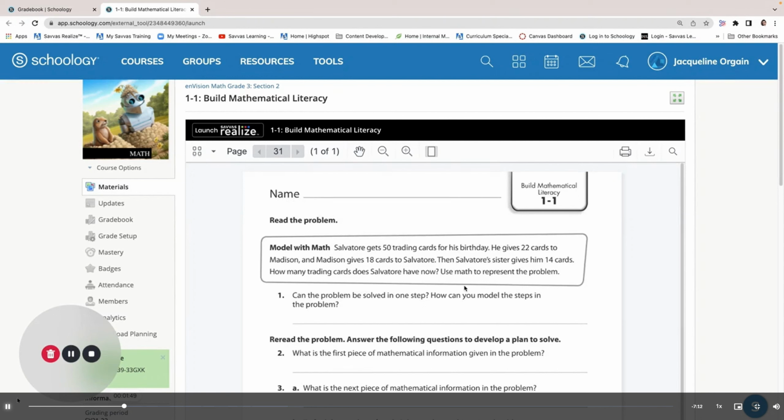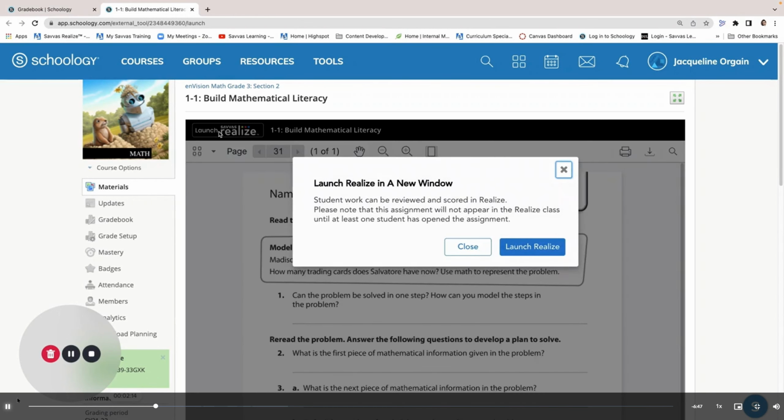But to grade this manually from Schoology, I need to launch Savaas Realize. So up here in the top left-hand corner, I see that black bar and it says Launch Savaas Realize. This will launch your Savaas Realize account where you can grade, and then the grade will pass from Savaas Realize back to Schoology. So let's do that now. I'm going to launch Savaas Realize. It does launch in a new window, so you can always go back to your main gradebook.